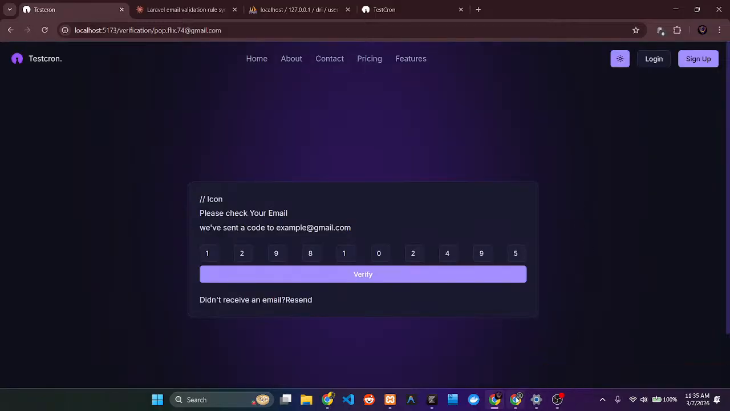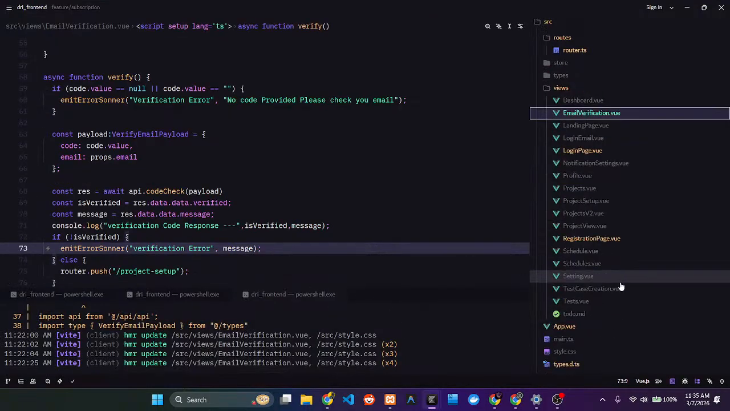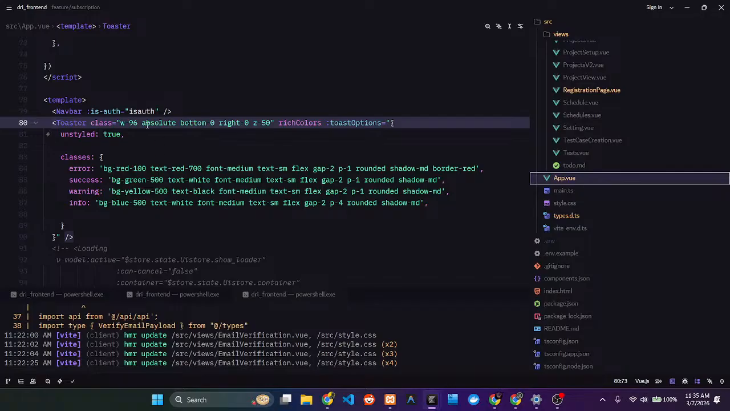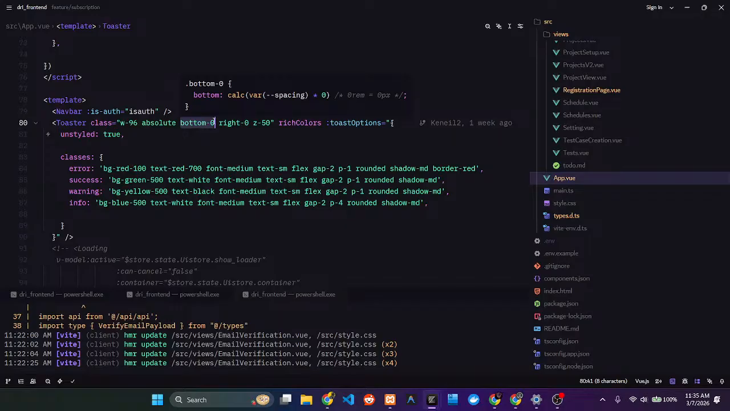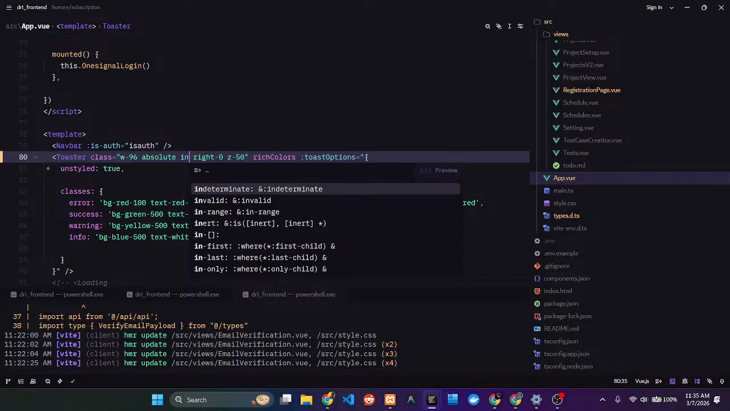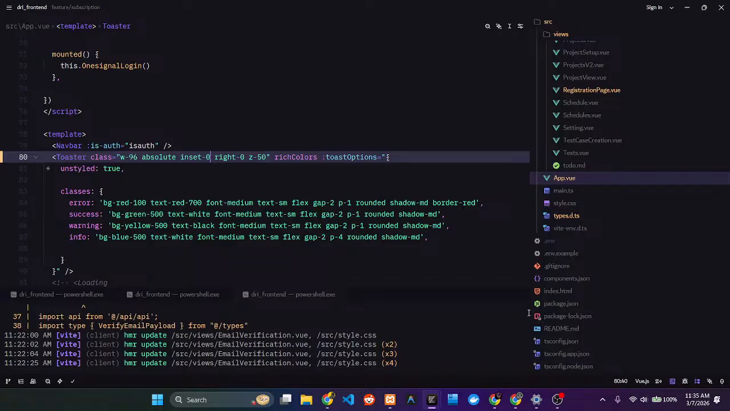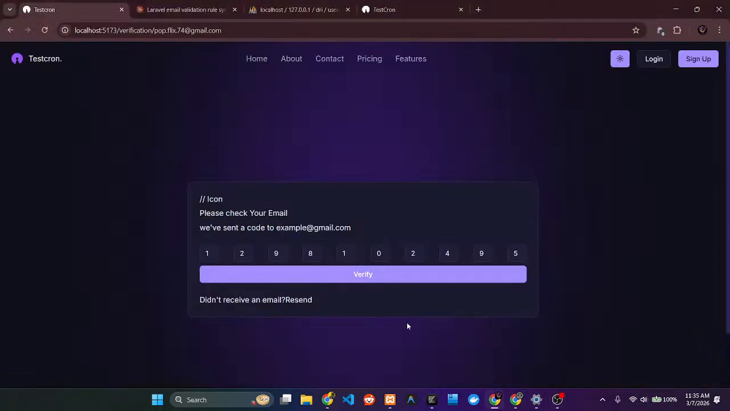I think what I need to do is change the display. I need to change the style because I need those to appear somewhere else. They need to be visible to the user, not hidden. Okay, so I have a bottom zero here. I need it to be maybe in the center. Inset zero, maybe I can try that. Let's see what that is.